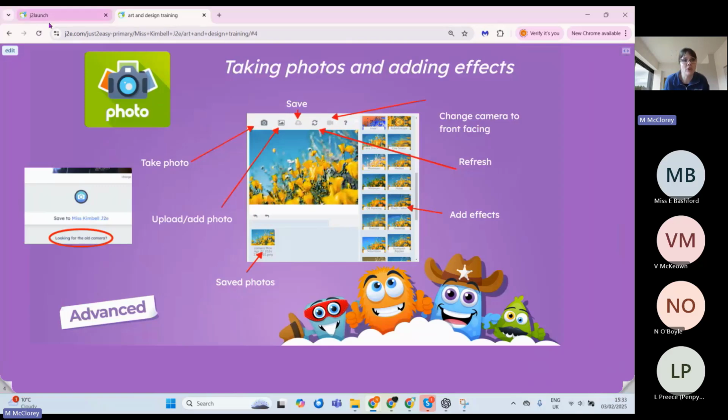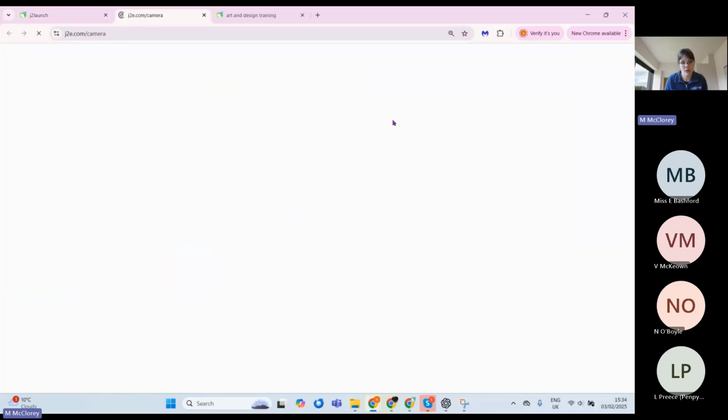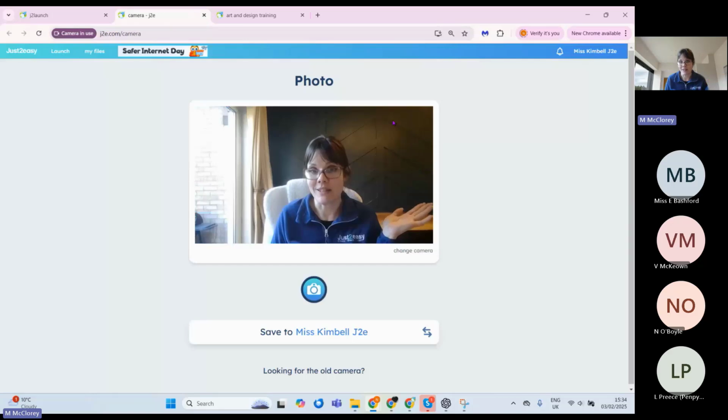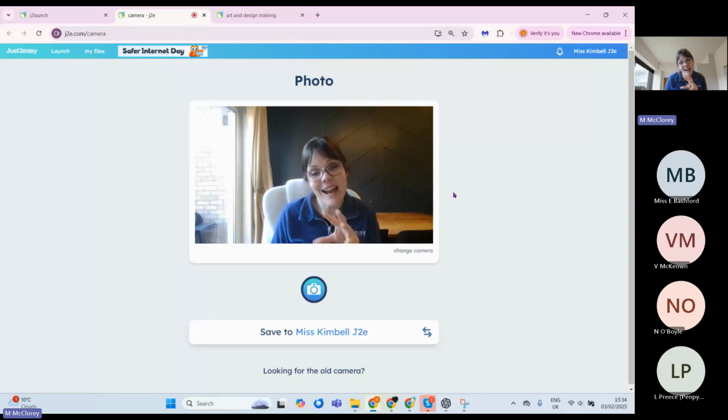So let's have a quick look, first of all, at how we can take photos. As I said, it is the photo app. There are three evidence capturing tools, as we call them: photo, video, microphone. They all work in the same way, with a very simple interface. So we can click that, and you're going to see my not so messy dining room behind me, because I've cleared it for the live lesson I did this morning. It's all over there. And as I said, you've got that very simple, just press the button.